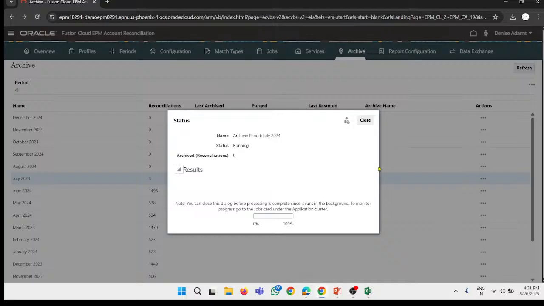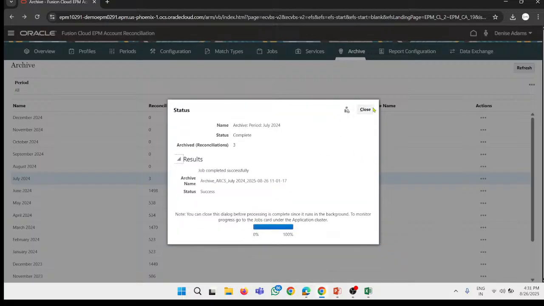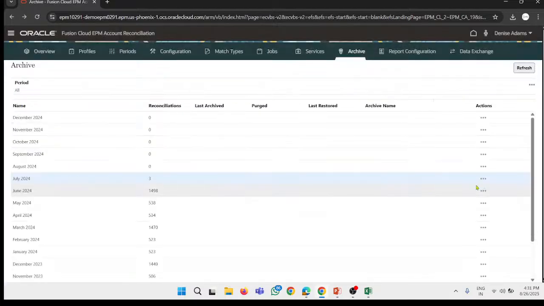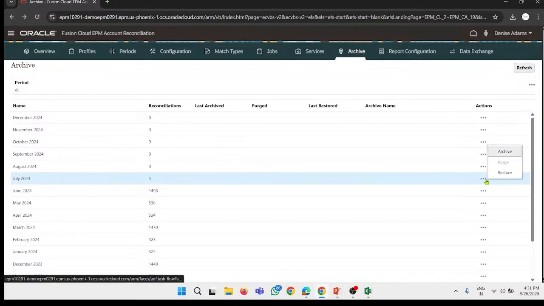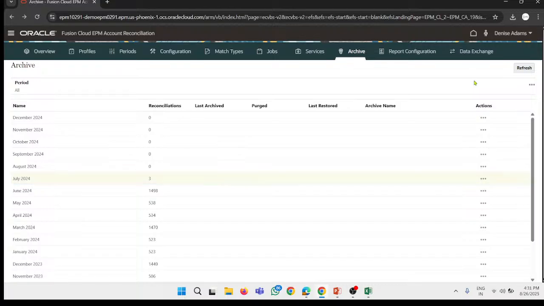It's in running status, just hold on. Done. Okay, so July 24, fine. Look here, now when I click on these three dots, still the option is not available. Later I will show you how to do this.